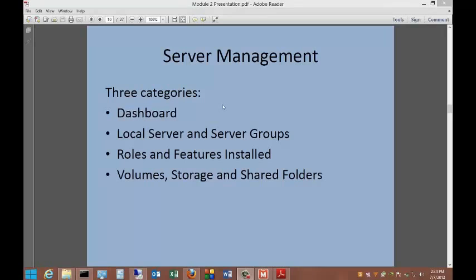Server management is made up of several categories, and we're going to take a look at those. It has the dashboard, local server and server groups, roles and features installed, and then volume and storage information.